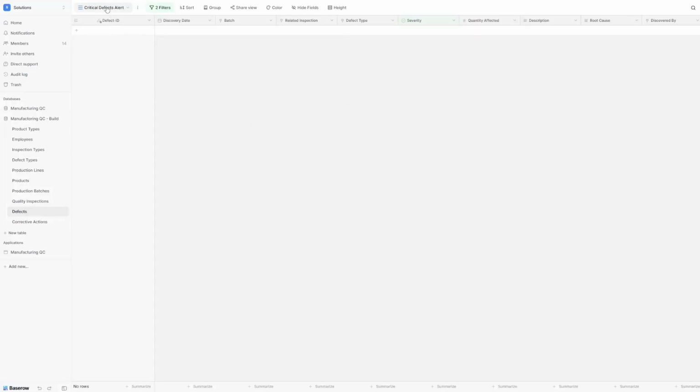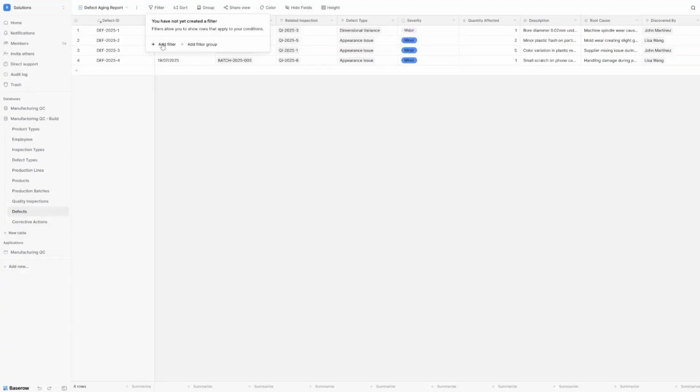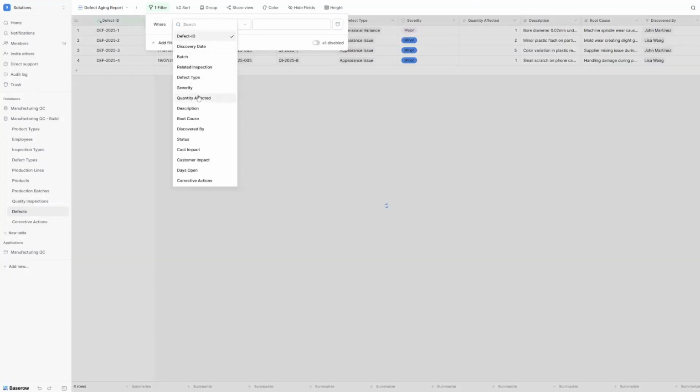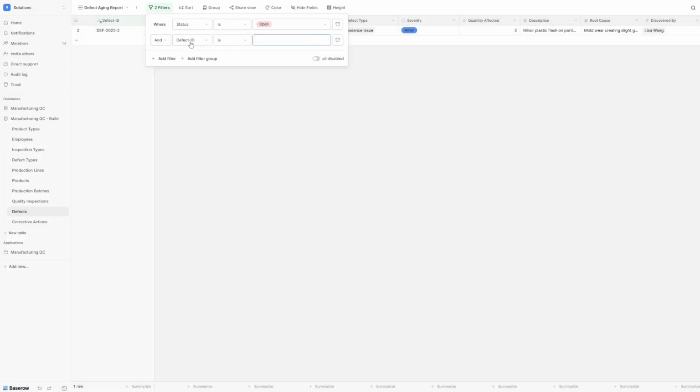Another thing that we might want to do is to identify the stale defects. We're going to create a new grid view for this. We'll call it defect aging report. We're going to add a filter here for the status. And we only want these to be ones that are technically open. So we're going to put it as open. We're going to add another one for or, and status is under investigation.